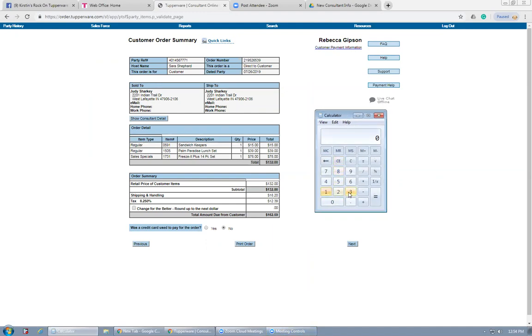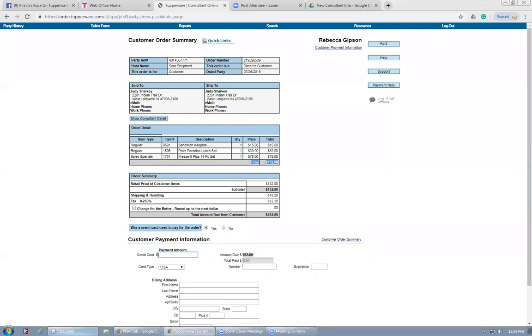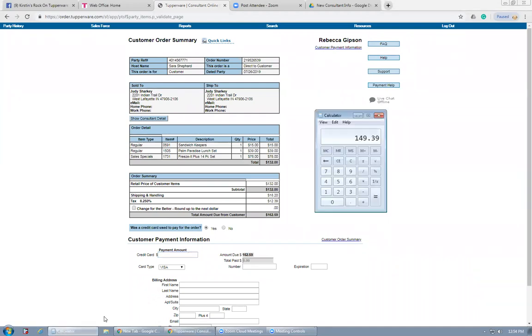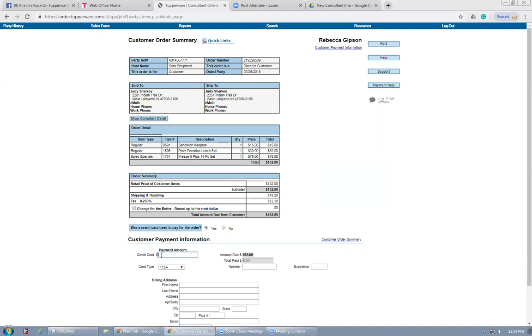So if they get 10% off their whole order, you would do 132 times 0.1. They get $13.20 off their order. So you want to take that $13.20 off of the $162.59, and that is their total. Okay, so you would come down here then, and instead of putting in the $162.59 for their card, you would put in the $149.39 right here. And if they're paying with a card, then that is what it will charge their card.